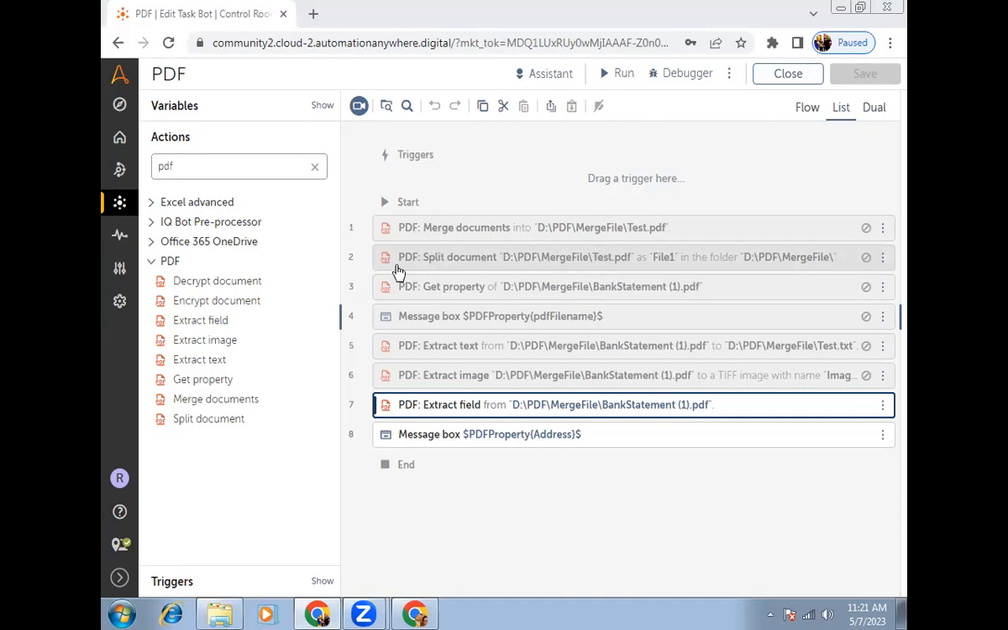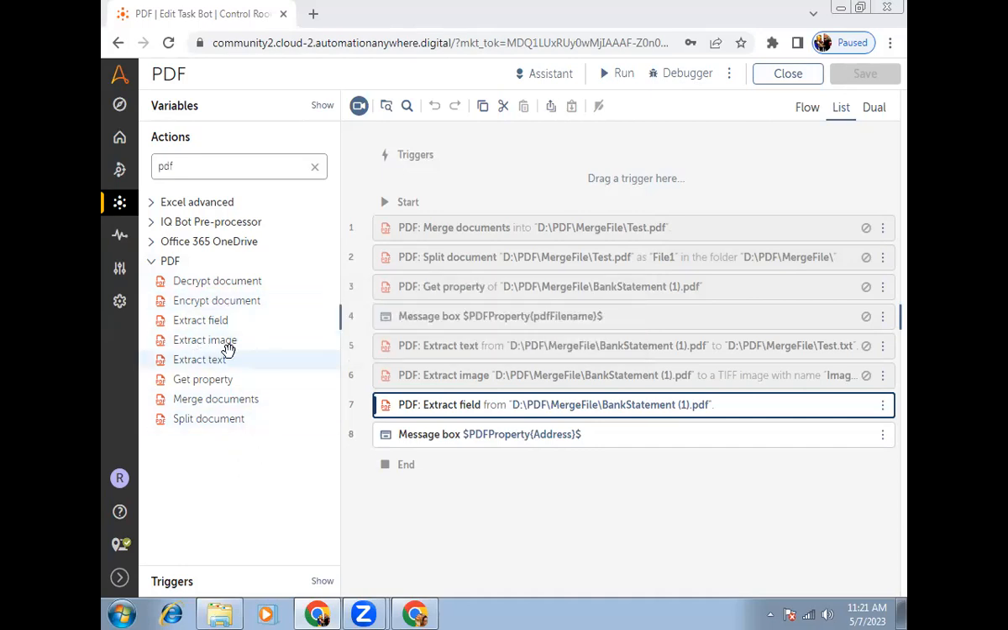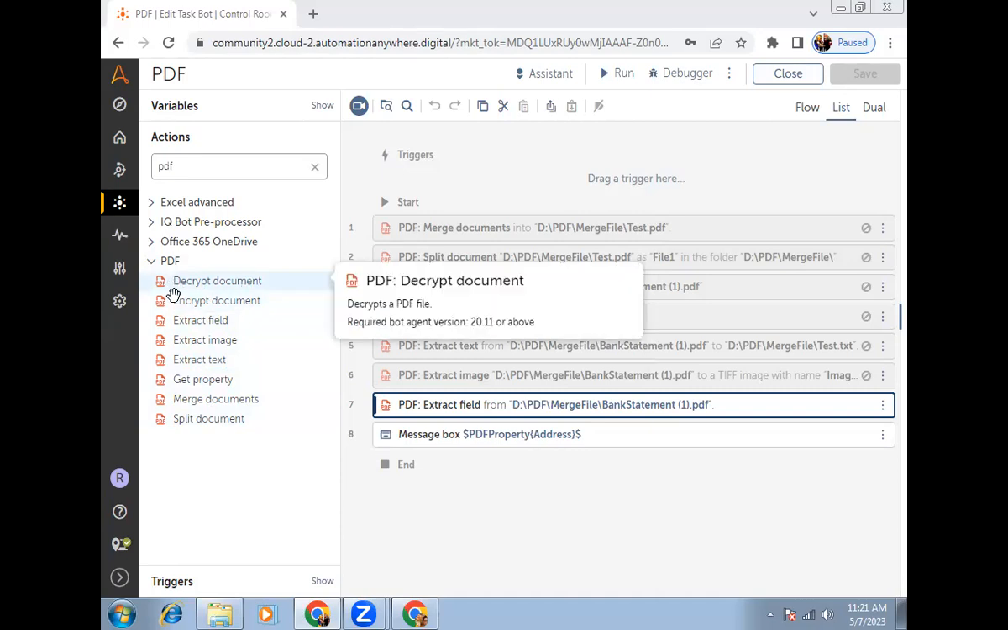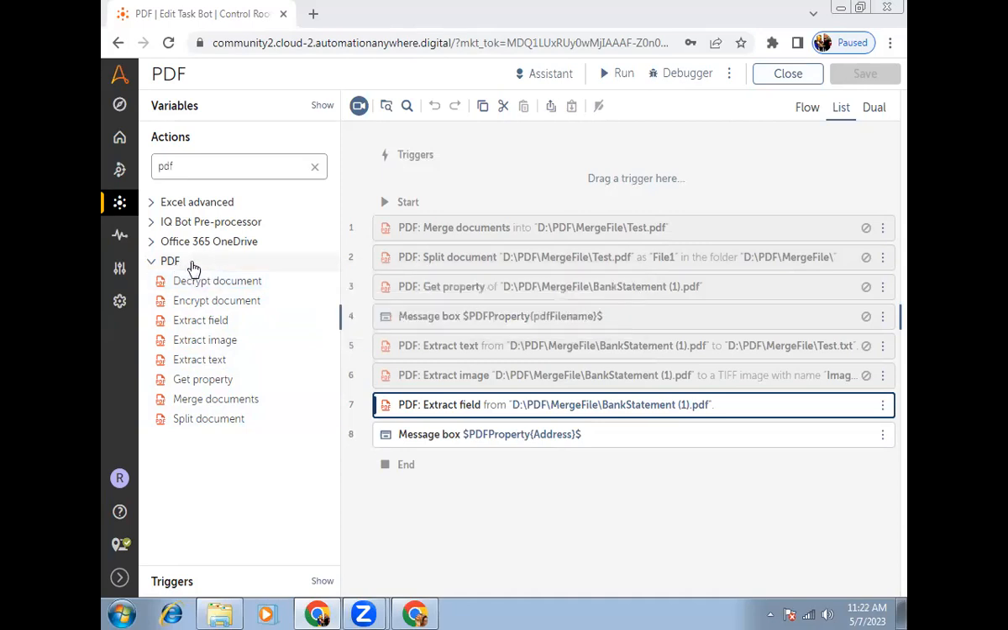In the previous session of the PDF integration, we have seen all these commands, except the decryption of document and encryption of document. You can see the recording on my YouTube channel for part one of this PDF integration. For this one, we are going to record this session today only: how we can decrypt and how we can encrypt the PDF document. These are the commands we have already learned in our previous sessions.